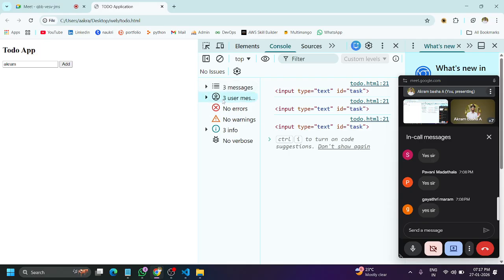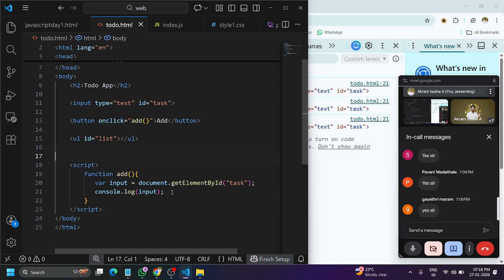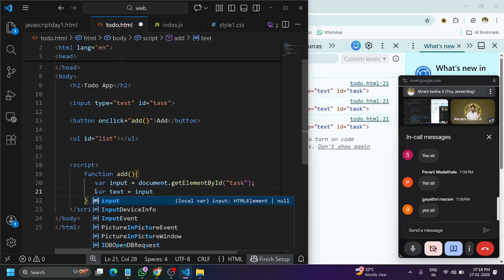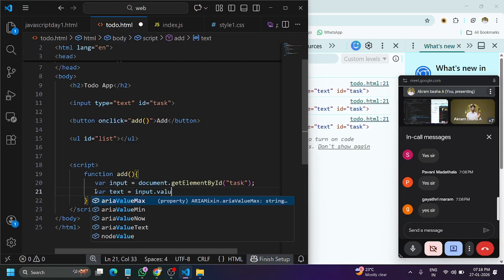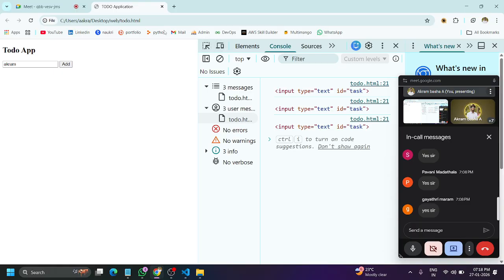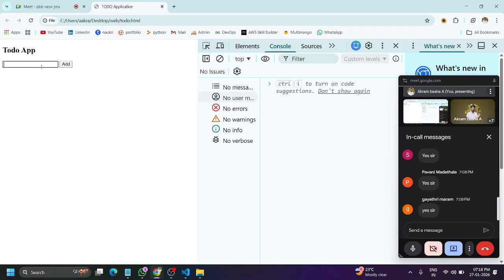Just a second. Before that, let me show you from the input. We just have to get the input, so I will be using var text equals, and from the input I will be getting the value. We just have to get the value. Now I'll be refreshing the page, then typing my name. Then when I click add, in the console I'll be getting the text.